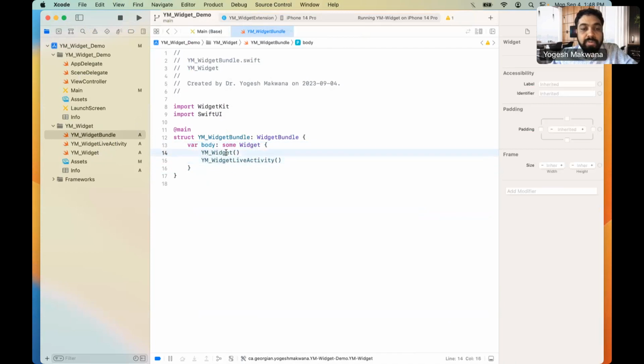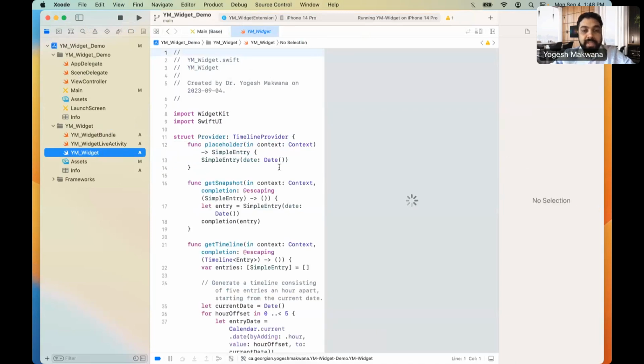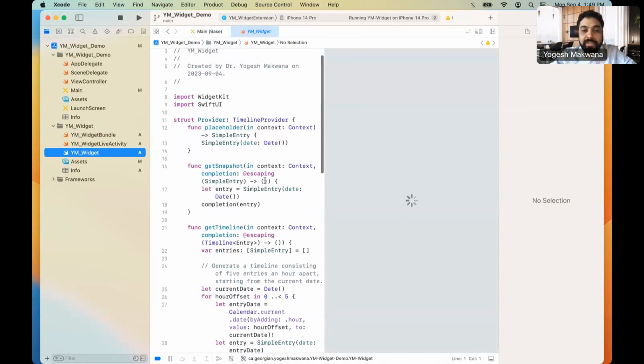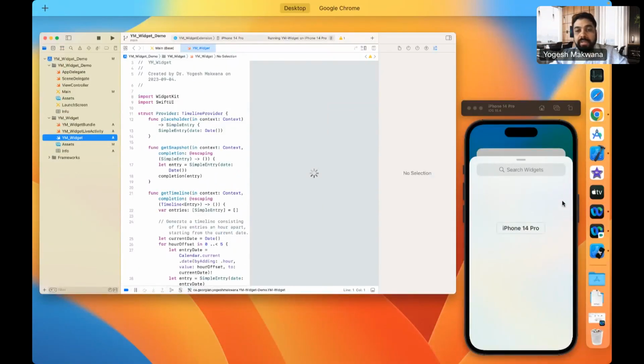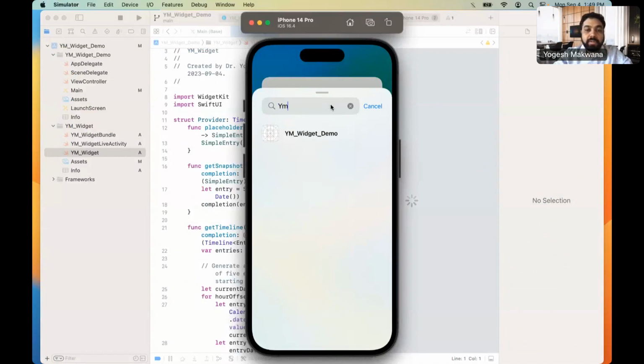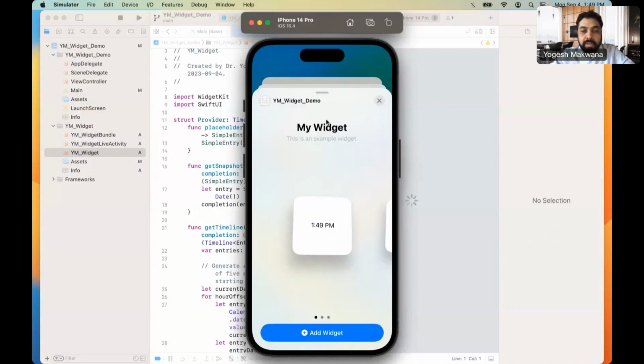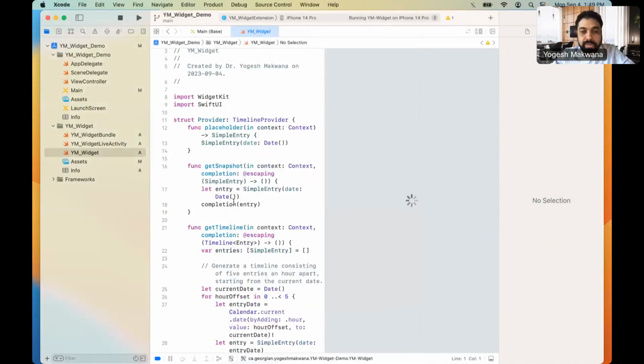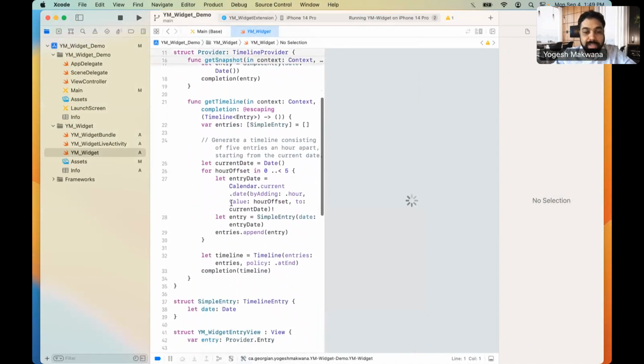So what we are going to do is examine them one by one. Let's go to the widget, YM widget. All right. And now what we want to do is look for those things that we saw. We saw the text. The text was my widget, and this is an example widget. Let's try to find this. You could, of course, search for it, but what's the fun in that?